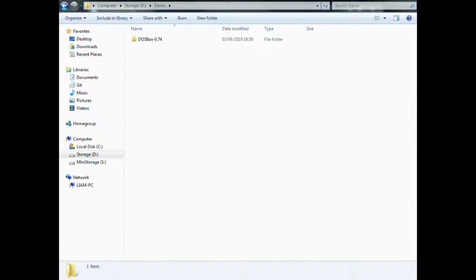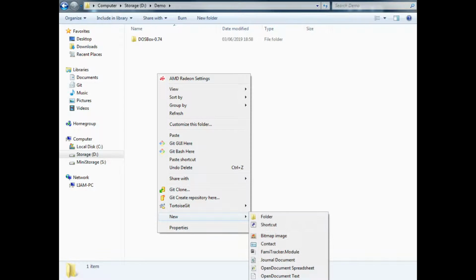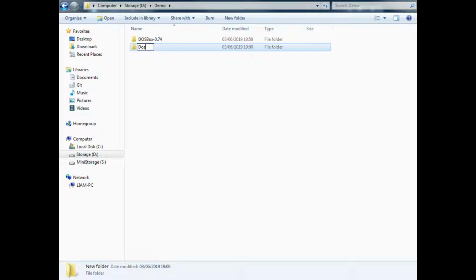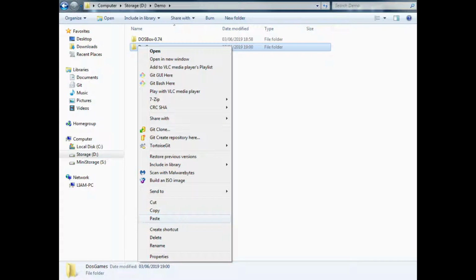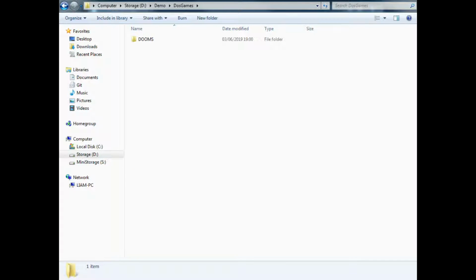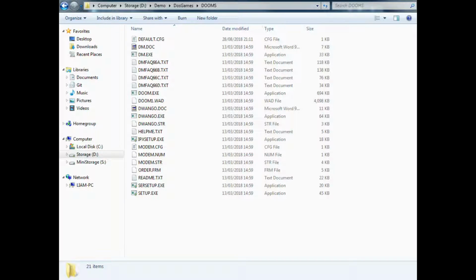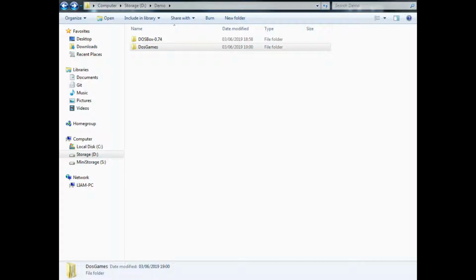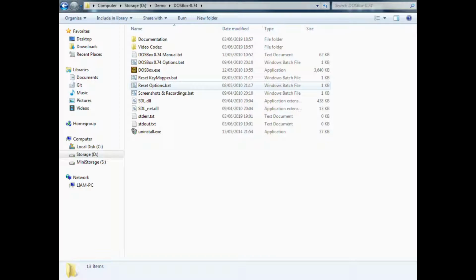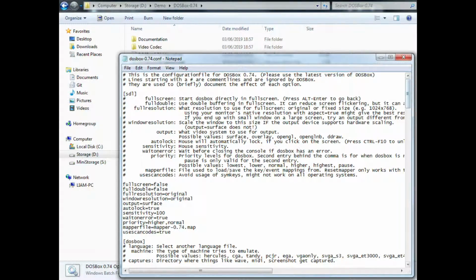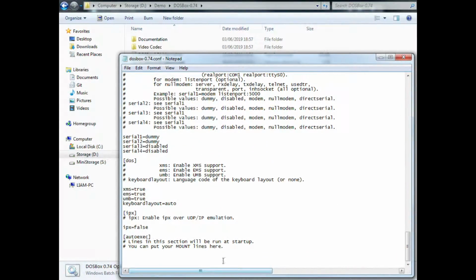I'll assume you already have Dosbox installed. First thing to do is simply create a folder. Copy any of your DOS games that you wish to use and put them in the folder. Next, navigate to your Dosbox installation and open up the Options bat. Scroll to the bottom. This is where we will put our commands. It even states this is where to place commands to be run on startup.